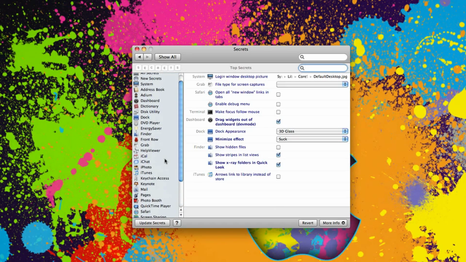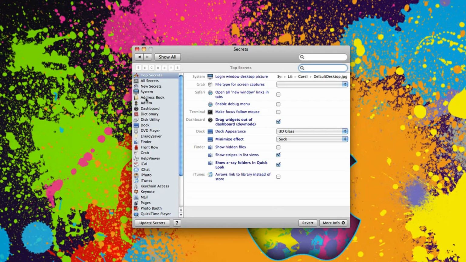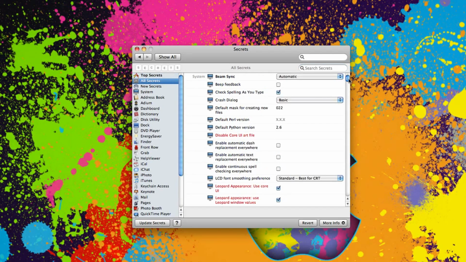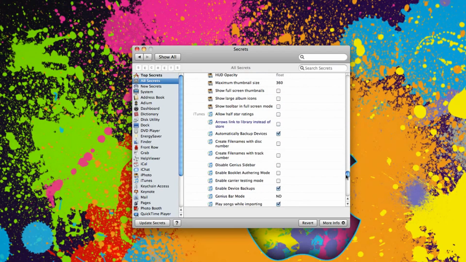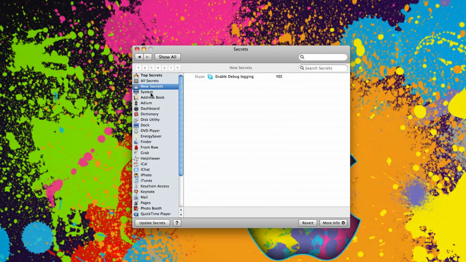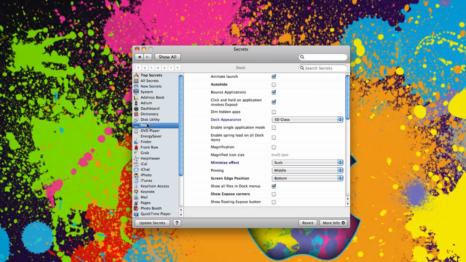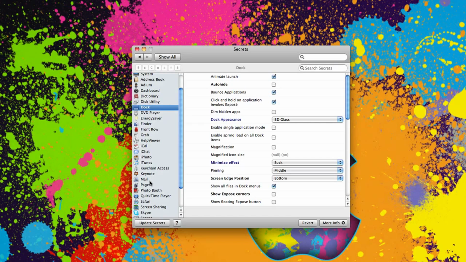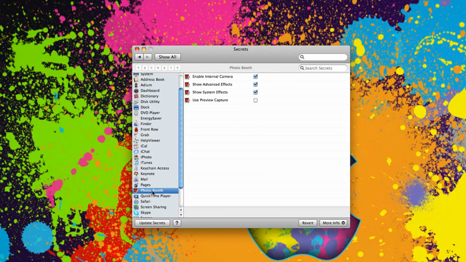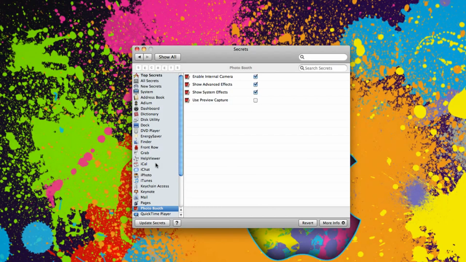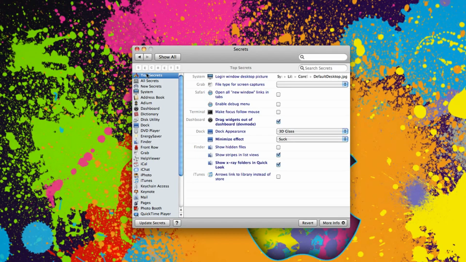Now over here, we have a little sidebar for all the secrets. On the top, it says Top Secrets, which is pretty much the most used secrets. Then All Secrets, which, as you can see, is a ton of secrets that you could do. You have New Secrets, System Secrets, Dock Secrets, Mail Secrets, Pages, Photo Booth secrets, just so many. I'm going to be showing you a couple examples here. If I go to Top Secrets, I'll show you a couple of my favorite ones.